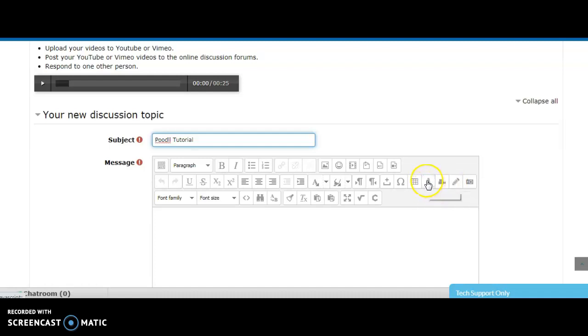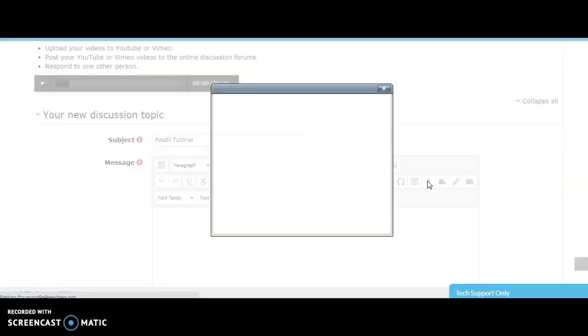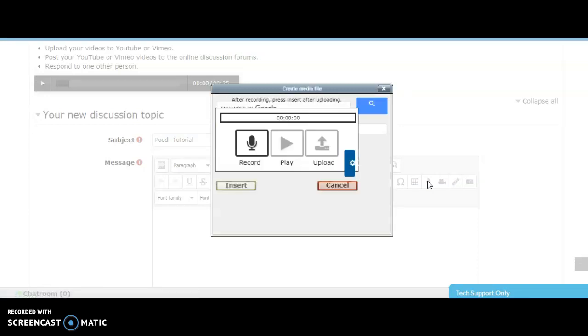So let me first start with the recording of audio. Once I click on it, you will see this on your screen. So here you can see there are a few buttons. The first one is for recording your audio, second one is play, to check whatever you have recorded, and then you have to upload it and insert it. So I will press on the record button.